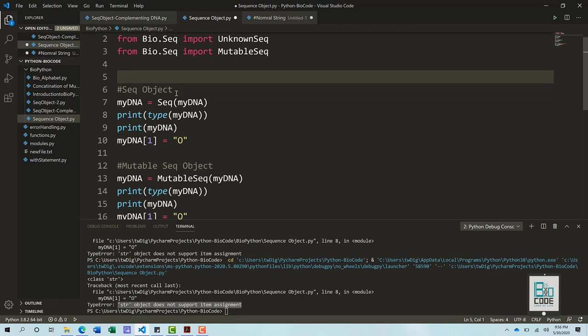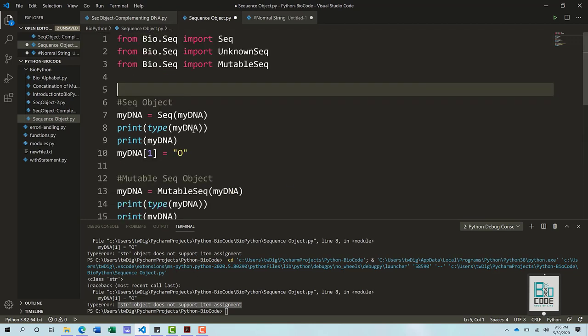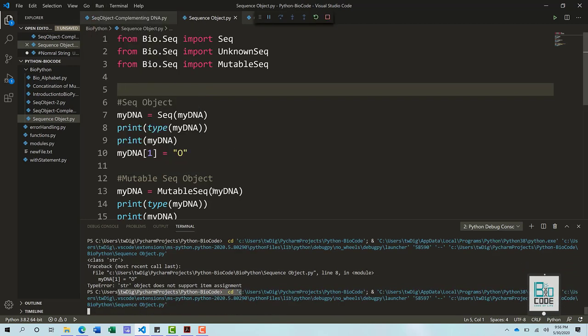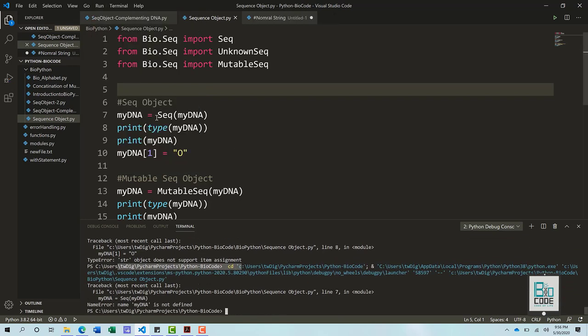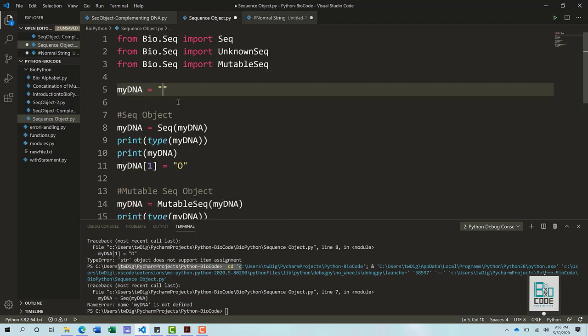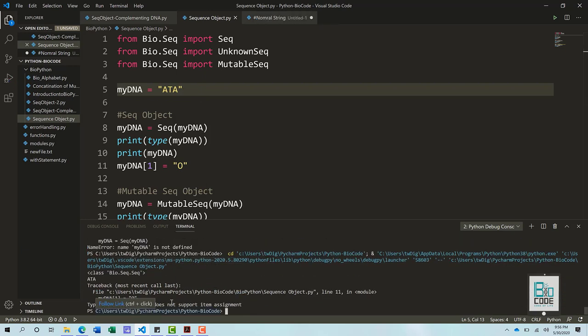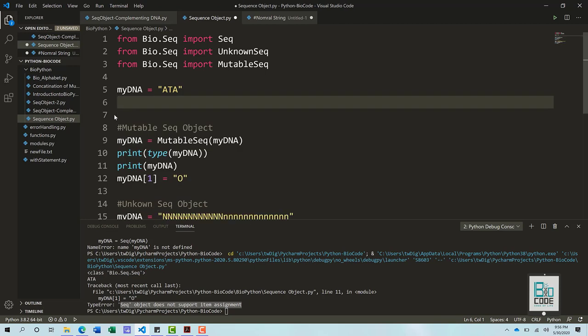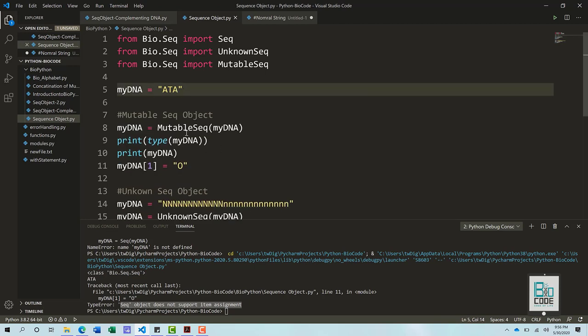Then we can go back to our original file and run this particular code, so we can see if the sequence object allows us the manipulation. Now you can see, okay, I actually made a mistake. Let's set my DNA equal to ATA. There we go. Let's rerun it, and there we go. The Seq object does not support item assignment, so we cannot do that in the sequence object either. We cannot manipulate sequences, but we can do that in the mutable sequence.